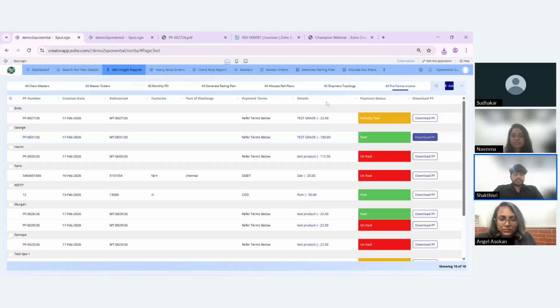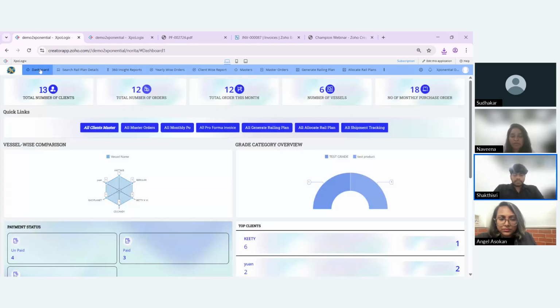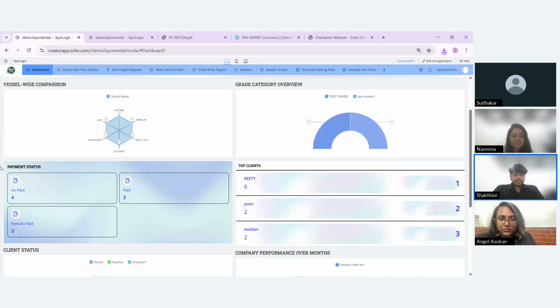So this is all about logistics management. From the master order till the invoice generation, you have visibility. Automatically, when an invoice is created and mapped, if a client has paid, you have a payment status inside the dashboard, like unpaid, paid, or partially paid. Based on the proforma invoice, you can see the payment status inside this system.